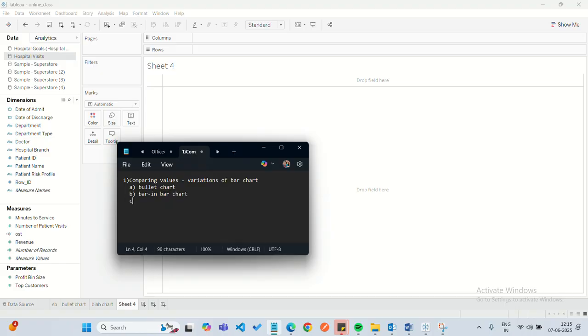Then one more thing is there. It will be there in your record also. You just check the lab manual. Highlighting the categories of interest. I hope the spelling is correct. This also comes under variations of bar chart. Highlighting the category of interest is there in your lab book, so just go through that.